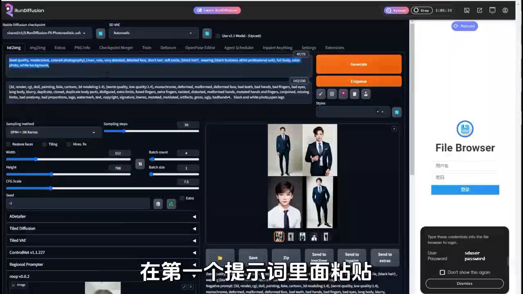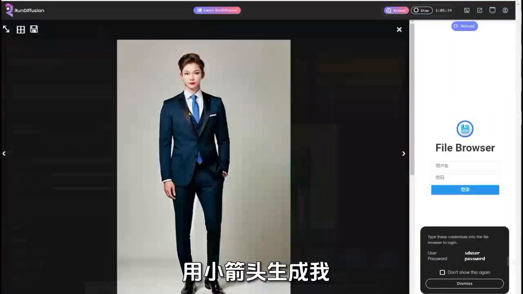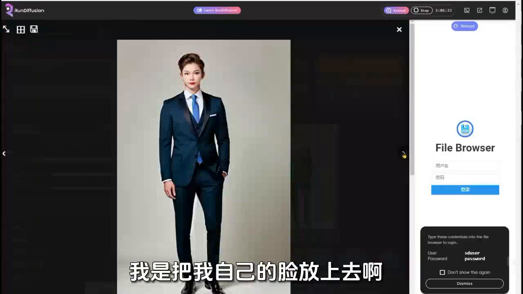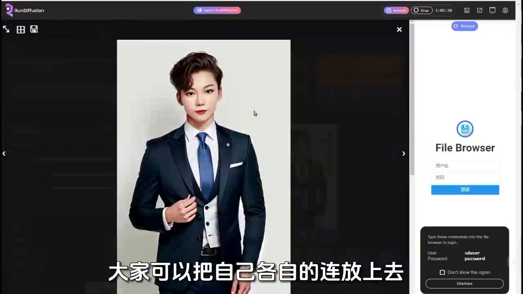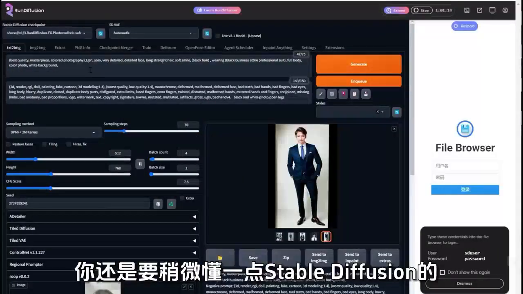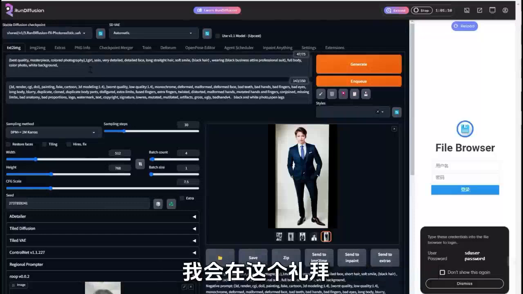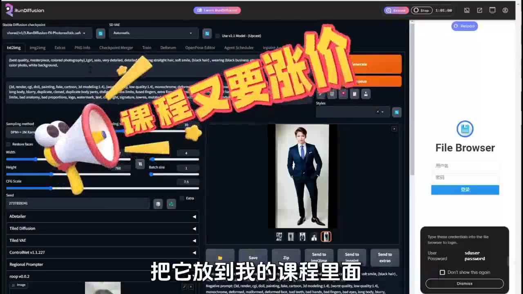I will prepare a handsome guy in formal wear for everyone. After copying, paste it into the first prompt word box, generate, and with a small arrow I put my own face on it. You can put your own face on it too, because you still have to understand a little bit of Stable Diffusion's prompt, that is, the prompt part.